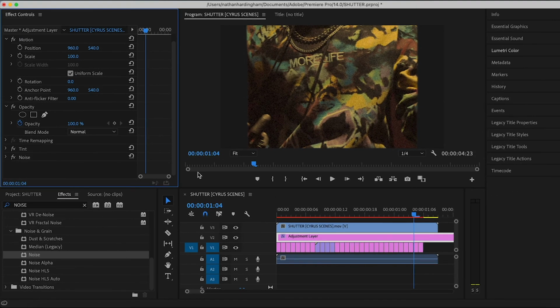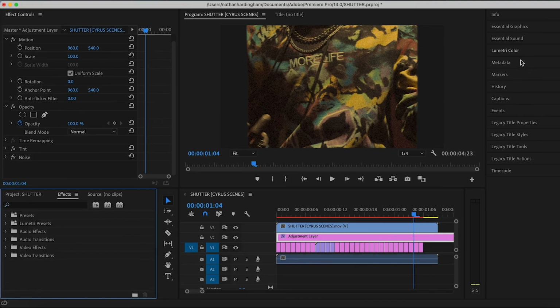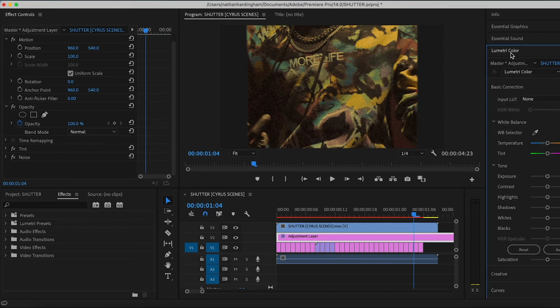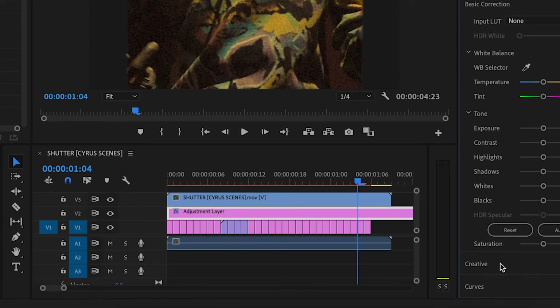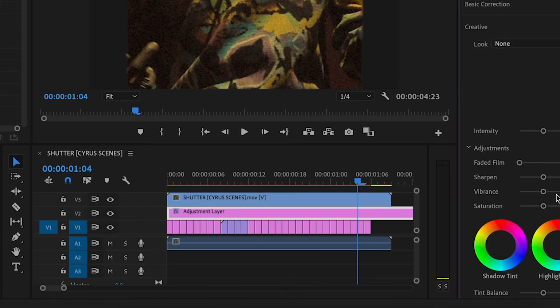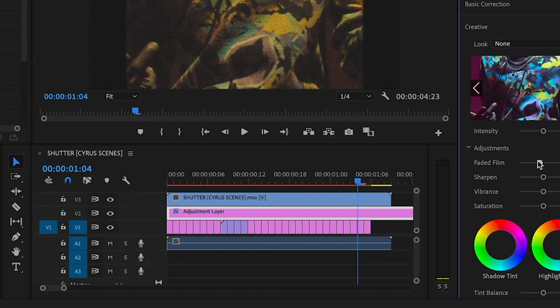Okay, and then last one, you're going to go to Lumetri color. If you don't have this, you can go up here and press Window, and then just tick Lumetri color here. And then under the Creative tab here, you're going to go Faded Film, and you're just going to drag this up a little bit. And for me, 50% looks nice.